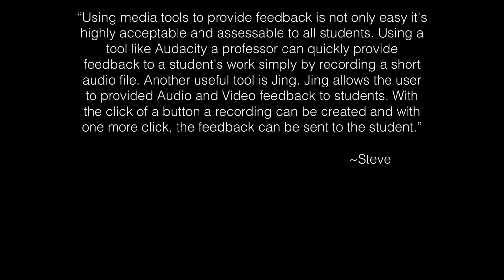Steve said, using multimedia tools to provide feedback is not only easy, it's highly acceptable and accessible to all students. Using a tool like Audacity, a professor can quickly provide feedback to students' work simply by recording a short audio file. Another useful tool is Jing.